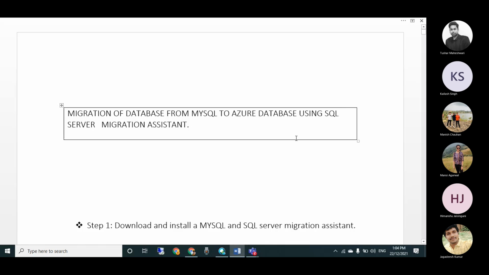Today we can see about this migration of database from MySQL to Azure database. Yesterday also we saw the same thing, but we were using MySQL. But today we are using another tool, SQL Server Migration Assistant. That's different, but our motto is the same, and the process and everything is the same.